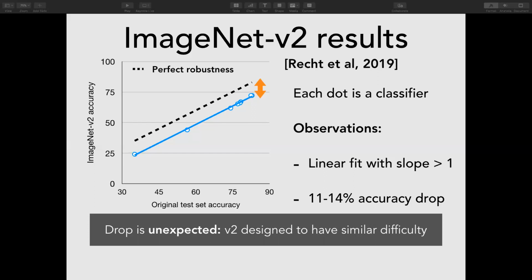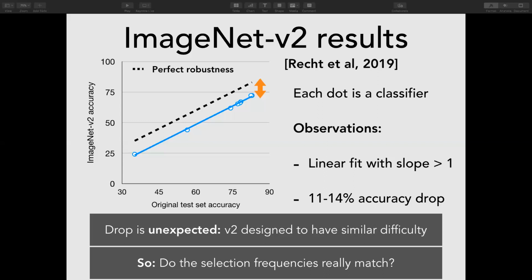But we're going to ask a different question. I guess we don't know if it's natural yet, which is, what if the selection frequencies between these data sets don't actually match? Recall I just spent a ton of time talking about this long image pipeline that's designed to match the selection frequencies. But just to be sure, can we make sure that the selection frequencies between ImageNet-v1 and ImageNet-v2 actually match?